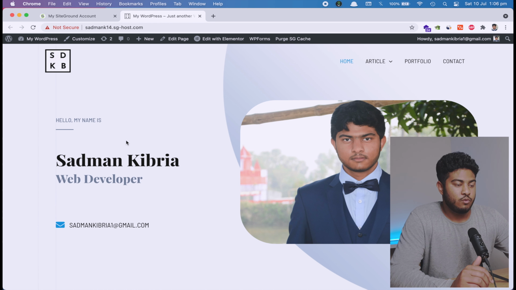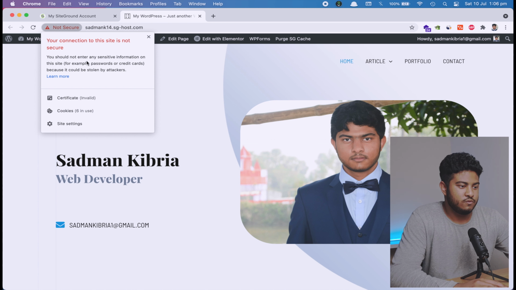First of all, how to check if a website has an SSL certificate. One way to check is by looking at this first part. As you can see, we've got this warning that says not secure. This should be your first sign. It says the connection to the site is not secure, and the certificate is invalid. This means that this website does not have SSL.